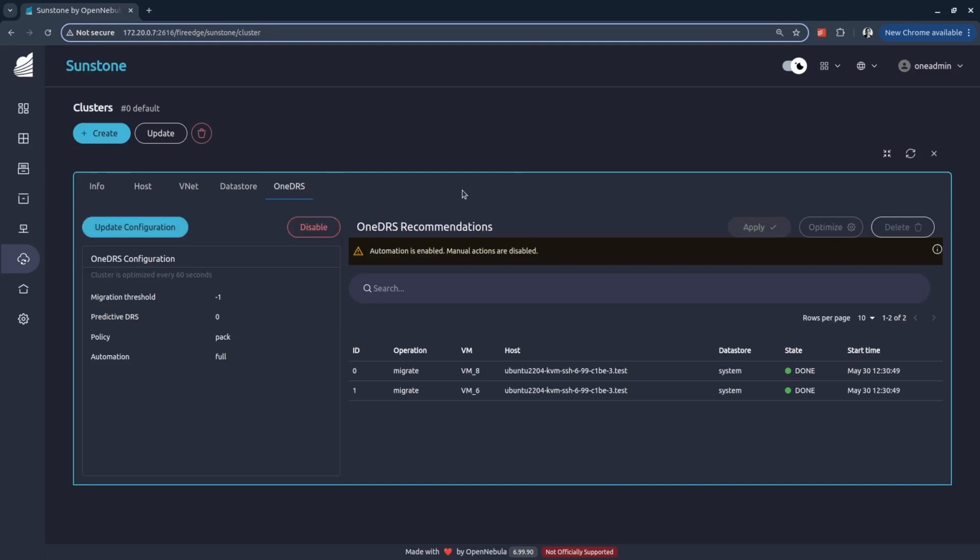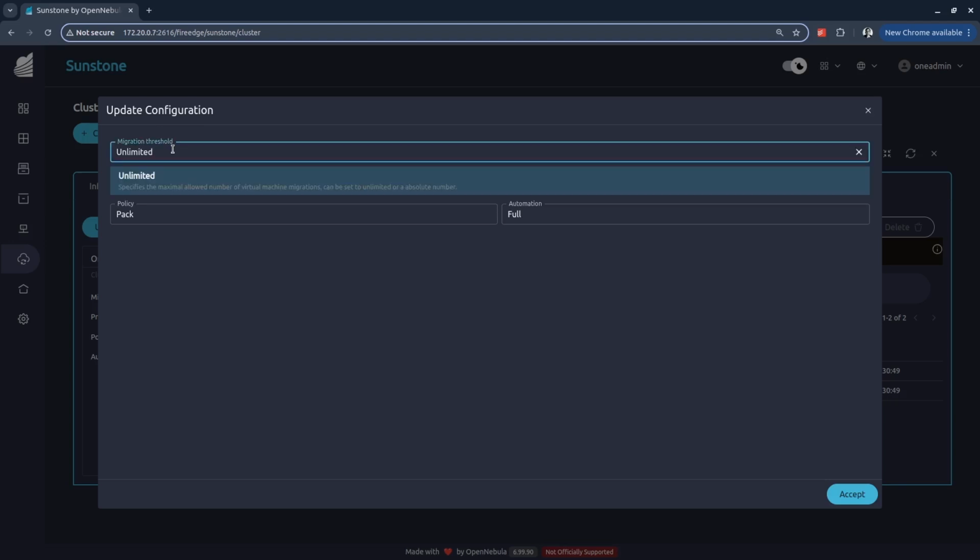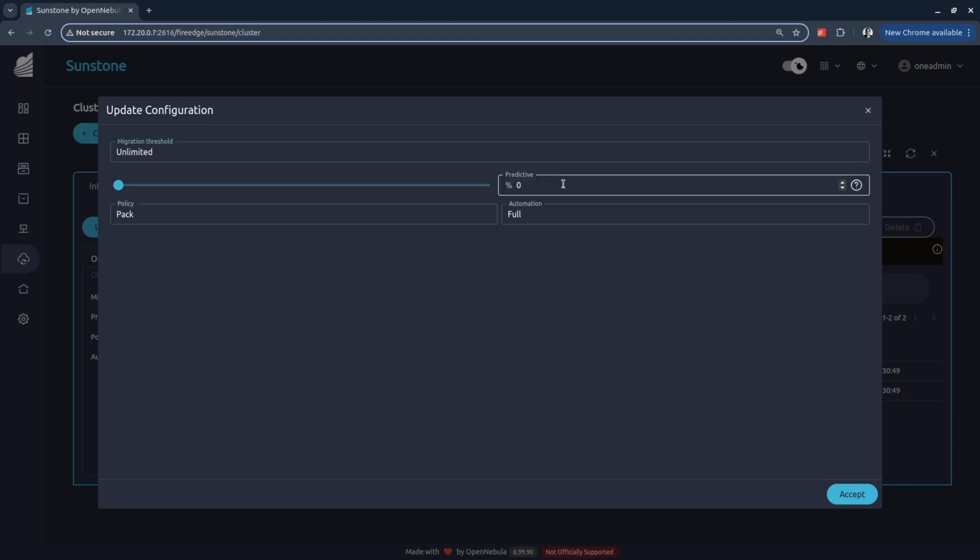Press Update Configuration to access the tuning screen. We have 4 options here. Let's go one by one. Migration threshold is responsible for defining the number of virtual machines that can be migrated. The predictive slider makes the DRS take the forecast into account.